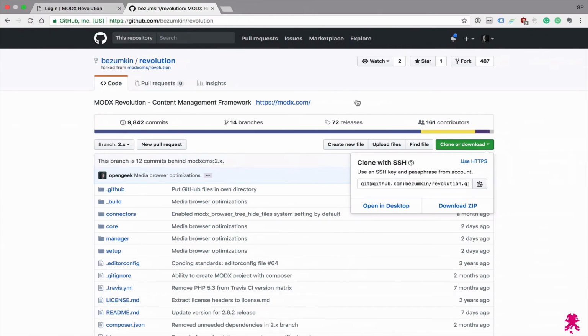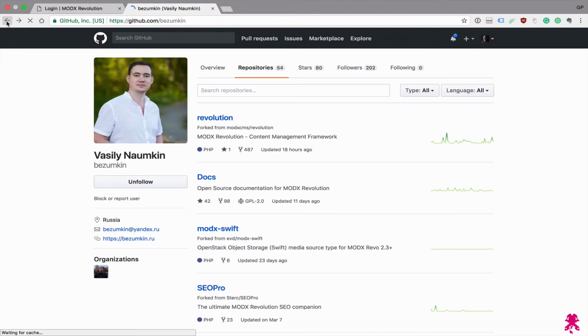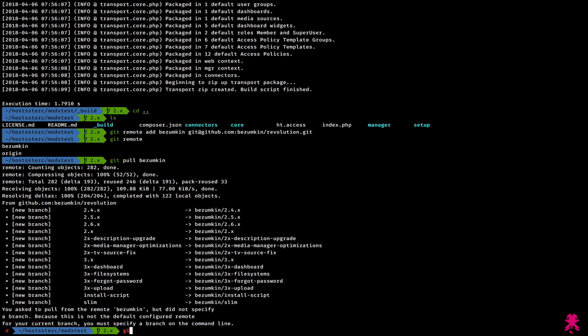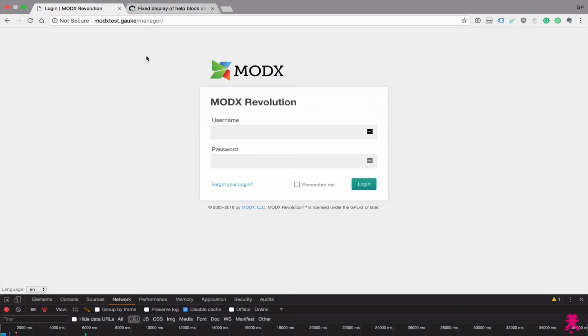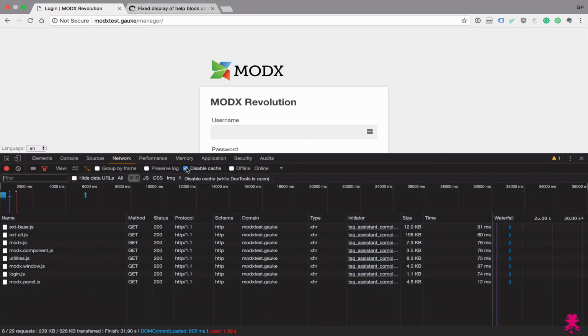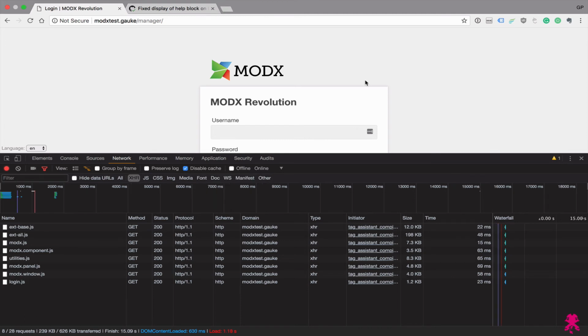So then we browse back in the browser to find the name of the pull request branch. Then we go to the command line interface and check out the branch we want to test. In this case, it's 3.x forgot password. After that, we go to the browser and we clear all our caches. I always use the disable cache option in the inspector tool from Chrome. And then we can also remove the MODX cache.